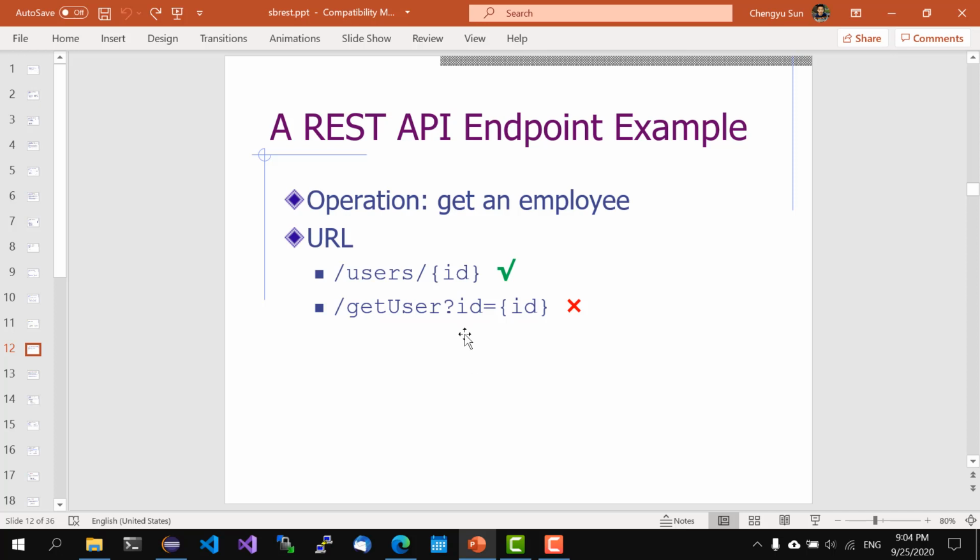In fact, when we write web applications, we often use URL patterns like this. But remember, we are designing web APIs, not web applications. REST APIs in particular follow certain conventions to make them quote-unquote REST.